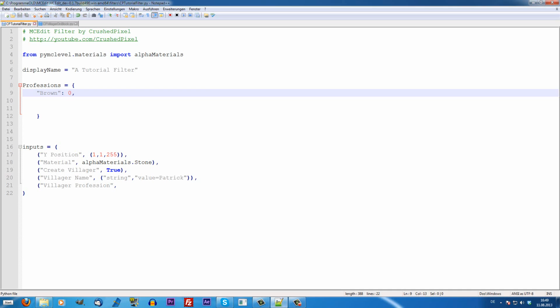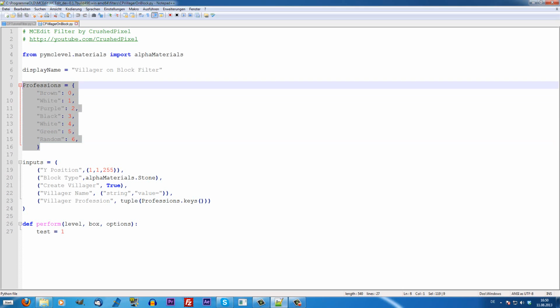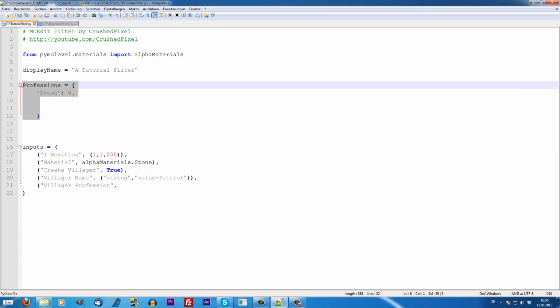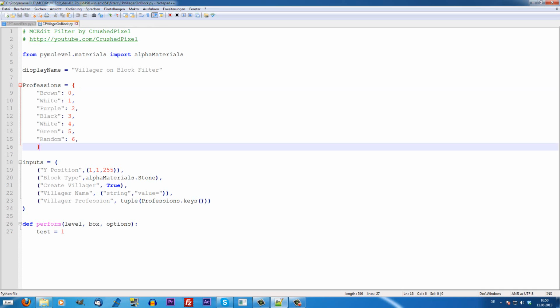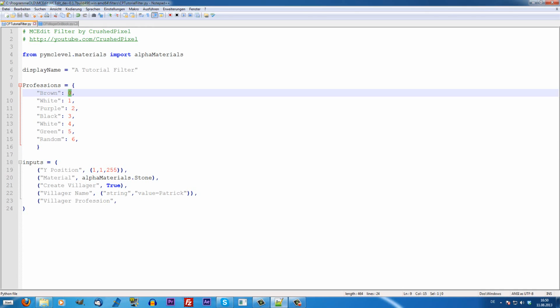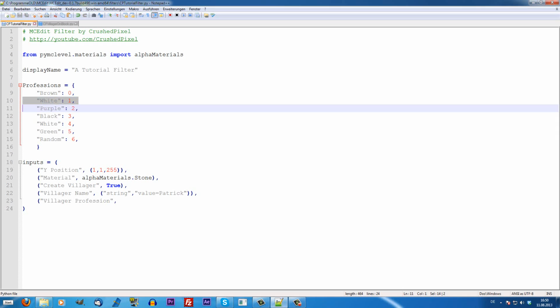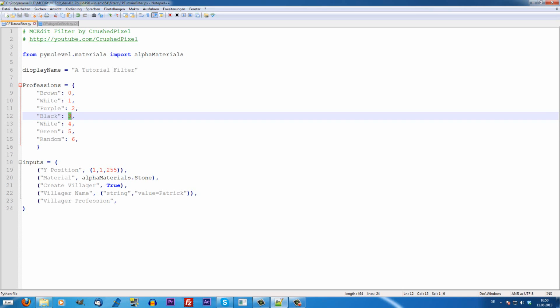And you may wonder what the number behind the string of your choice is later. This number is what variable it outputs for you later when you do something with the output. So if you select brown, it gives you back the number 0 later. You're going to work with the number 0, but I'm just going to copy all of the professions, which means just the drop-down menu, because I already once made it and I don't know the IDs of all of the villagers. Okay, so white gives you back the number 1, purple the number 2, black the number 3, and so on.